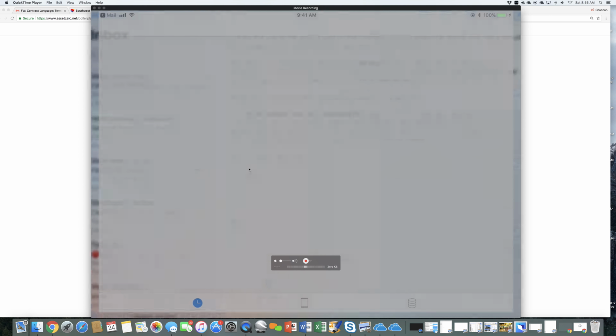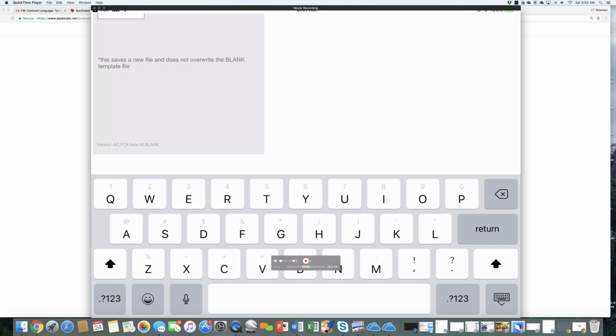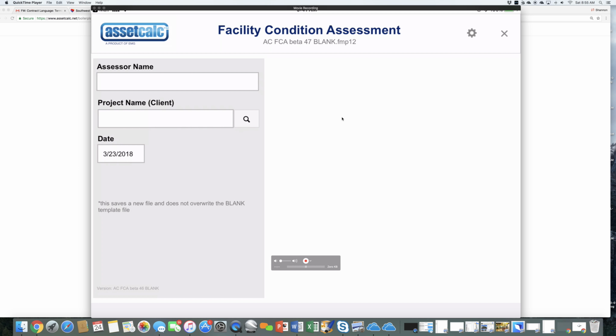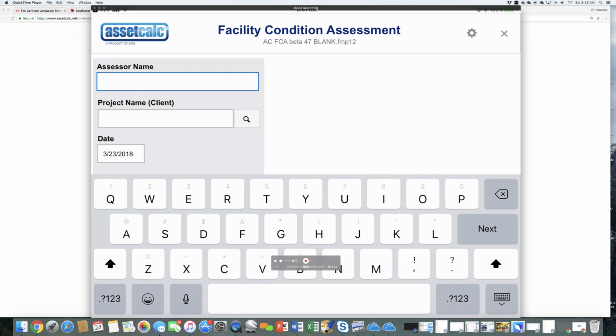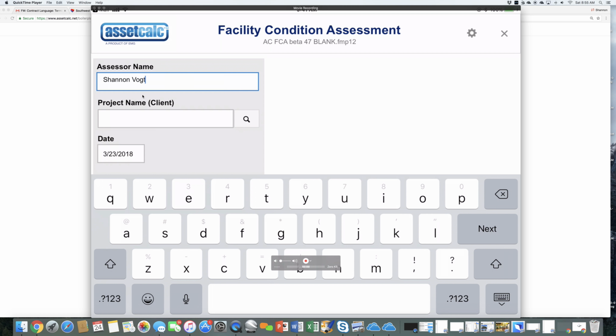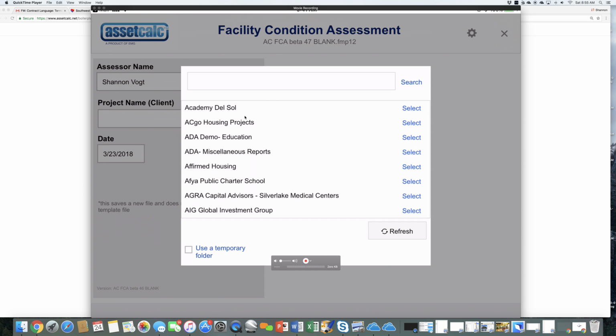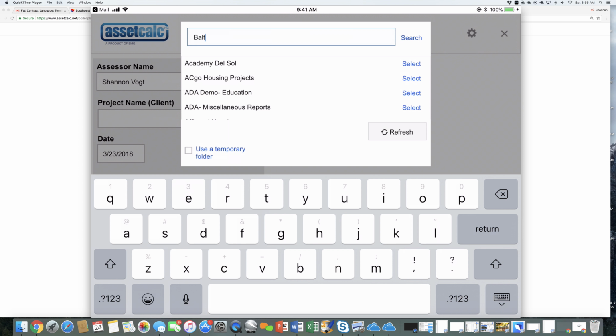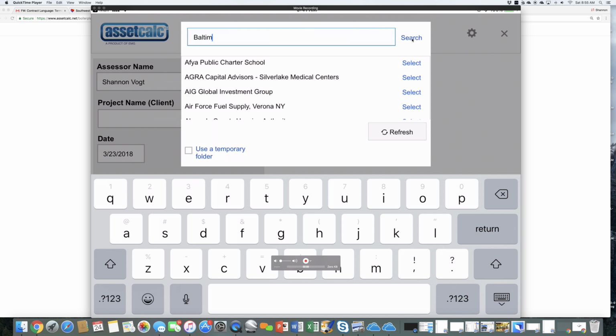And here it comes. And I click this keyboard icon down here so I can see the full screen. And you can see this is beta number 47. That is the latest. So I'm going to go over here and put my name in. And I'm going to link it up to the job I'm working on, the client, the program folder. So I click the magnifying glass. And we're going to do a simulation here that it was Baltimore Facility Dude Phase 2 Schools. I type Bolt. Start typing the word and hit search.